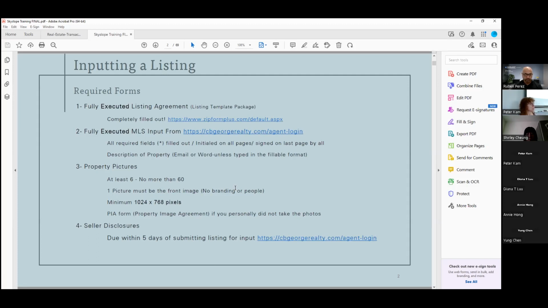And maybe you're the selling agent and not the listing agent, but you have to make sure that when the listing agent gives you the seller's disclosures, everything is filled out. If not, you need to reject it and ask them to complete it for you.